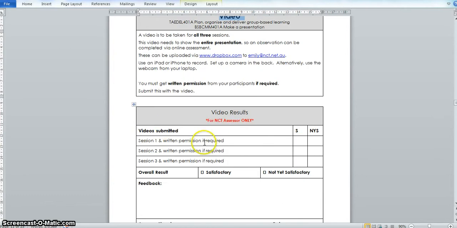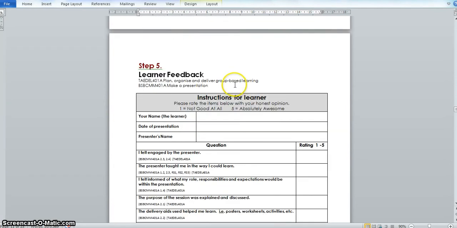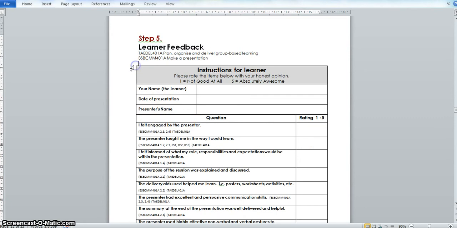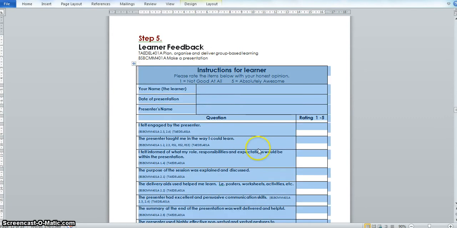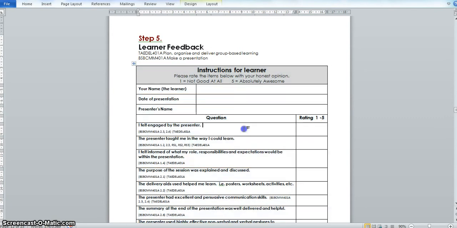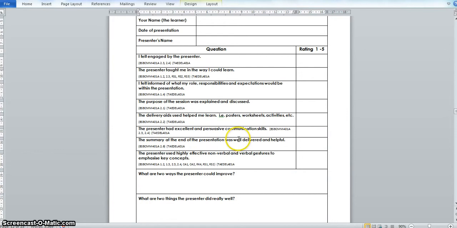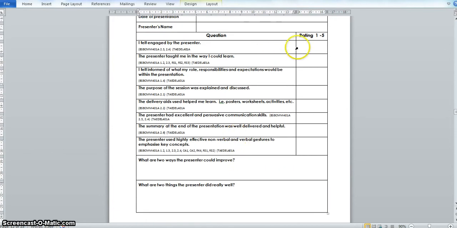And then if you have the written permission, I also need that. So if you've gotten written permission from your participants, you need to send that through to me as well. Here's your feedback. Basically, you just print this off for them to fill in when they finish your presentation. That's pretty simple for them. They're just going to rate you and give you a couple of little comments.